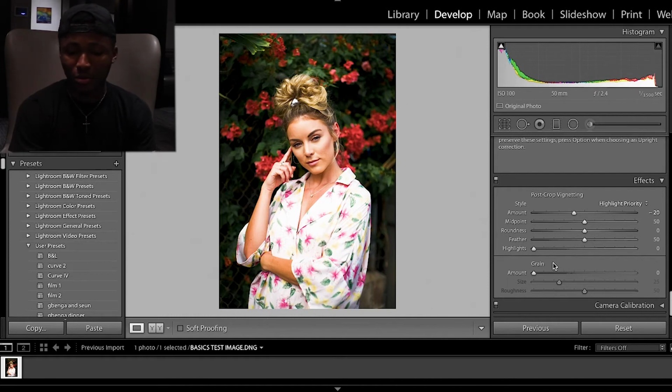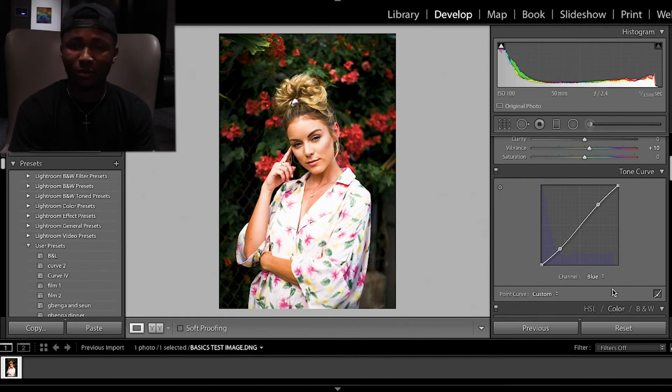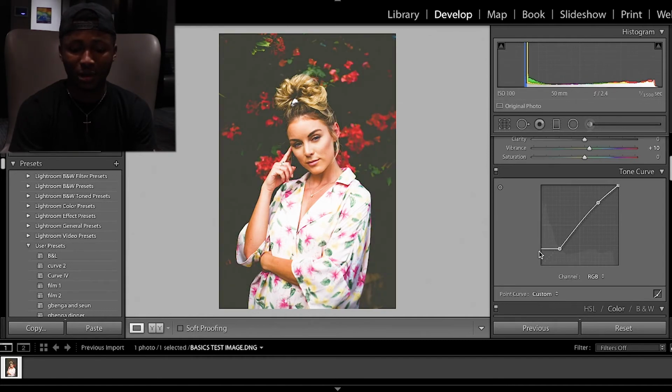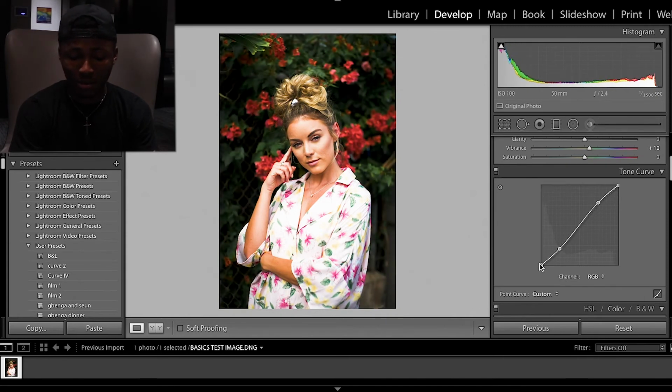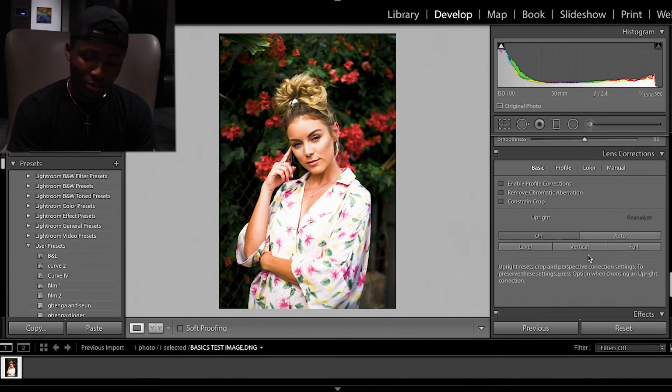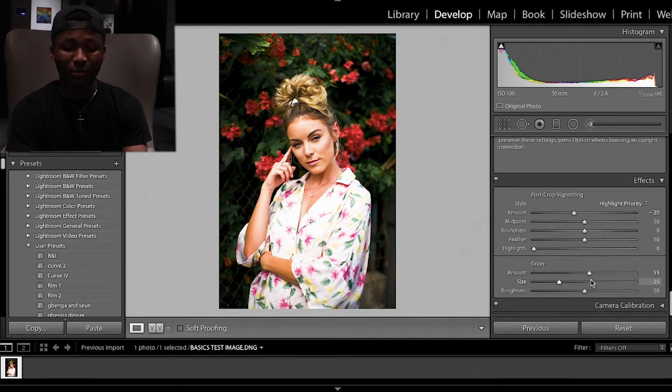And I forgot to mention, let's go back to the tone curve. If you want to have that faded film look, all you have to do is drag the shadows up and it gives you the film look. It fades everything out. So you can see that it has that film look right now. But that's not what I'm going for, so I'm just going to take it back down. You can also add grain to give your images that grainy look, but I'm not really going for that right now, so I'm good to take it out.